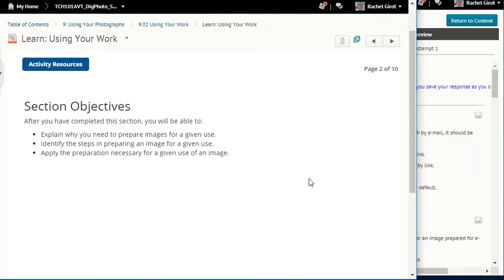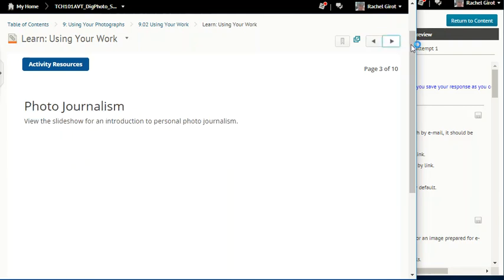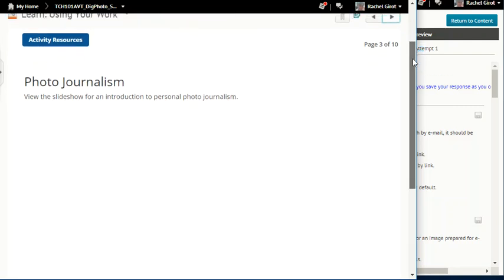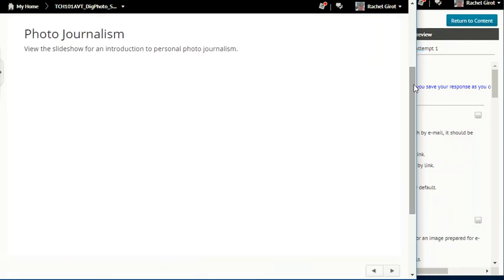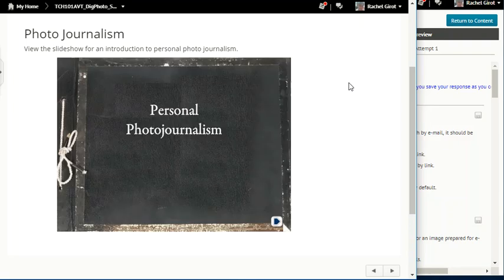These objectives. Explain why you need to prepare images for a given use. Identify the steps in preparing an image for a given use. Apply the preparation necessary for a given use of an image. Photojournalism. View the slideshow for an introduction to personal photojournalism.